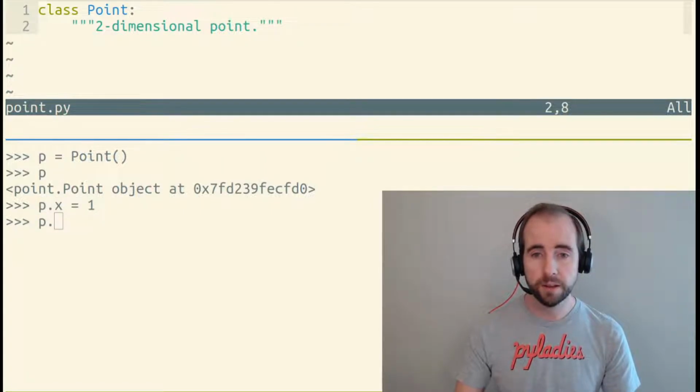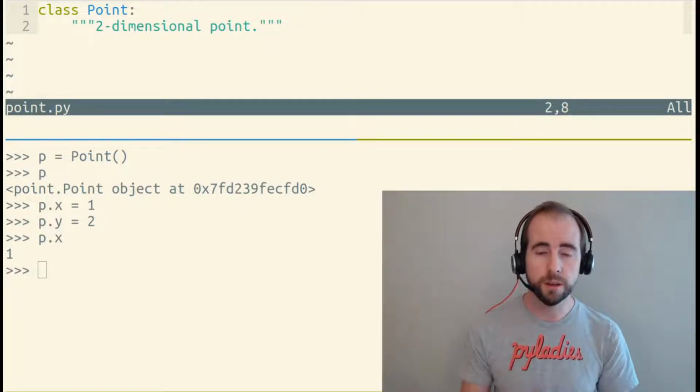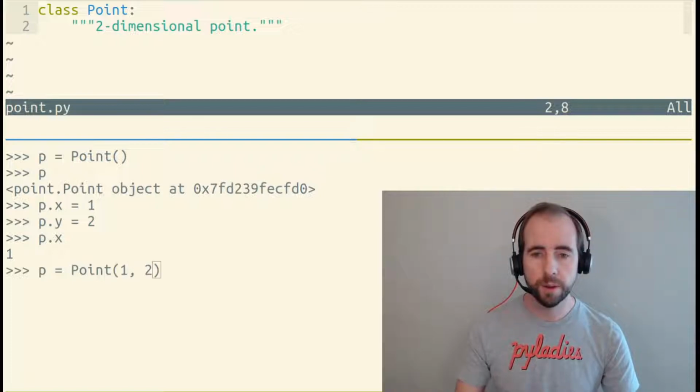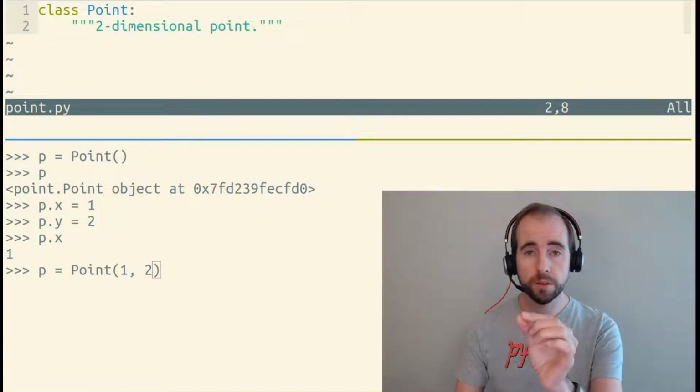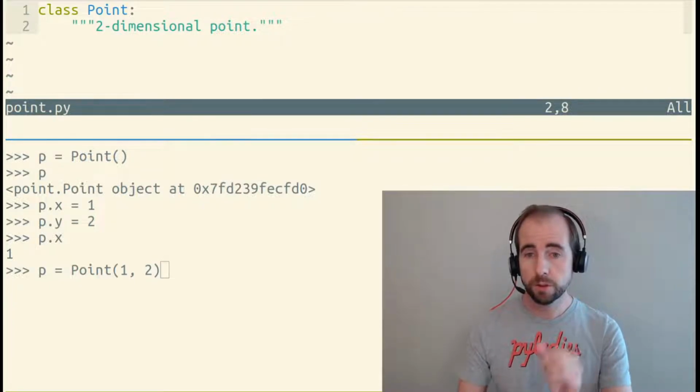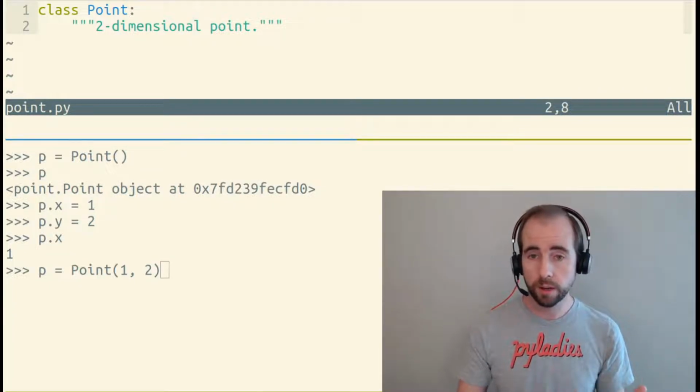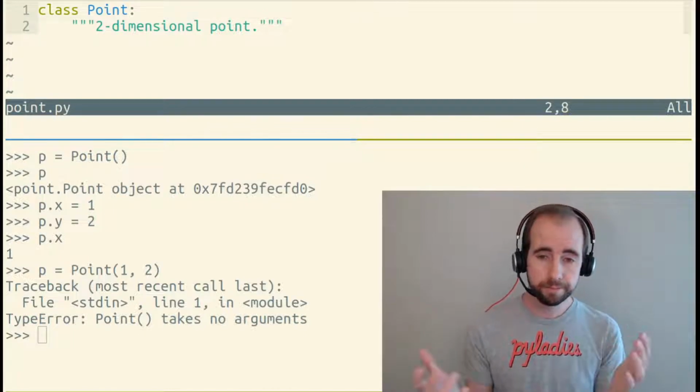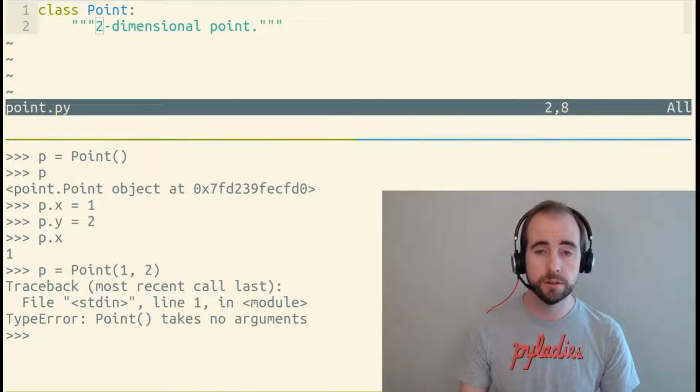Now I could manually add attributes to this object to store some data, but that would be a little bit silly to do. It would be better if I could somehow call this class with arguments and store attributes automatically. Now, if I try to call this class with arguments right now, I'll get an error. This class does not accept any arguments.